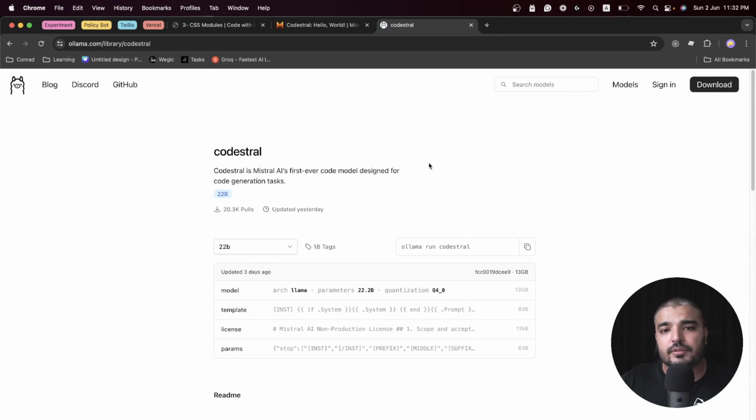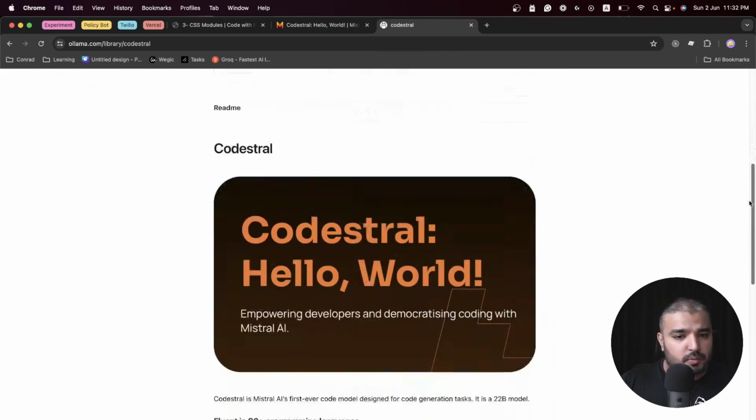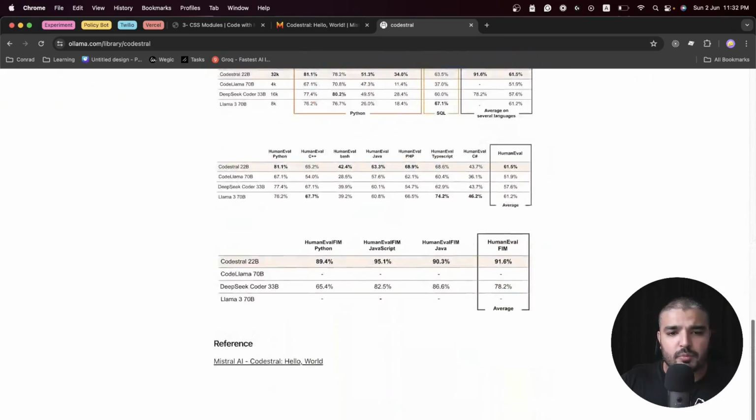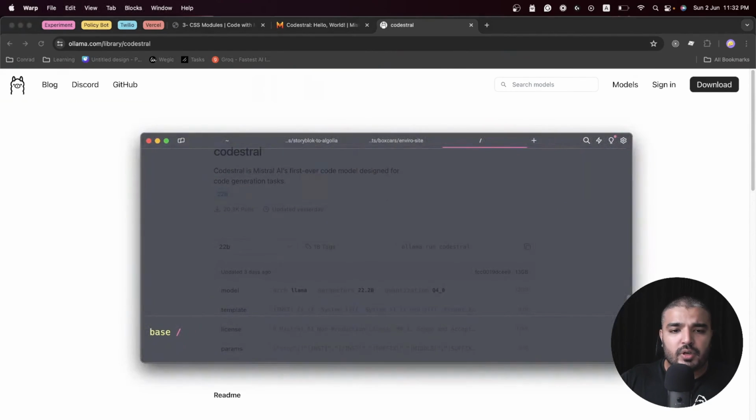Codestral is Mistral AI's first ever code model designed for code generation tasks. Perfect. It's quantized to Q4_0, which is fine, 13 GB to be exact. Here we have almost the same details that are listed on the webpage. Firstly, make sure that you have Ollama installed. Once you do, Ollama has a nice CLI which you can use. You can look into the commands, but if you need a particular model, all you need to do is ollama pull codestral. And that's it.